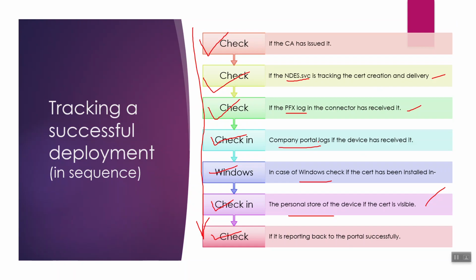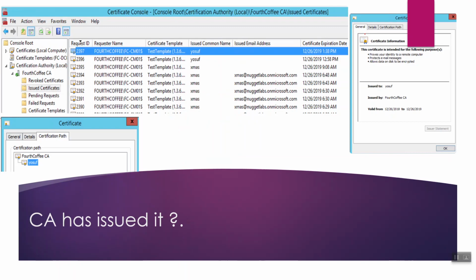So this is actually a screenshot of each and every step. The first step is whether the CA has issued it or not. So what I did was I enrolled a Windows and an Android device to my tenant and deployed a PKCS cert, and the deployment went successfully. So the first thing that I checked was whether the CA had issued it or not.